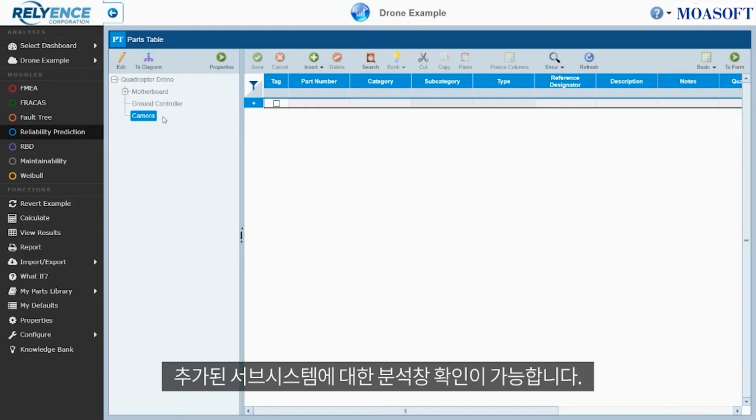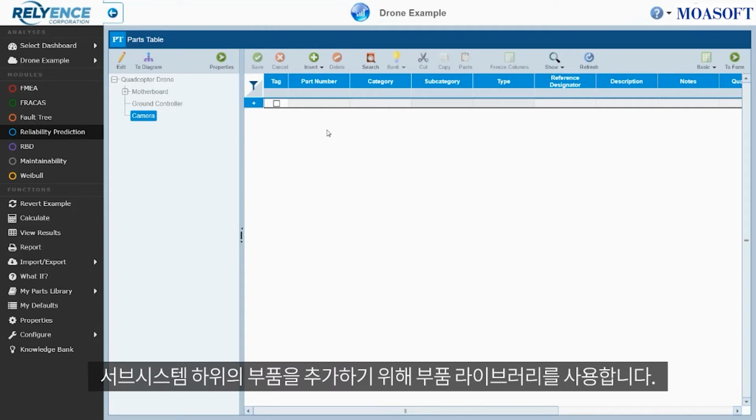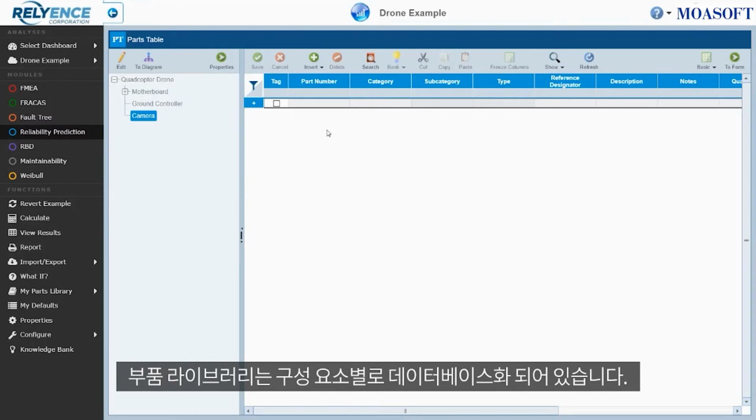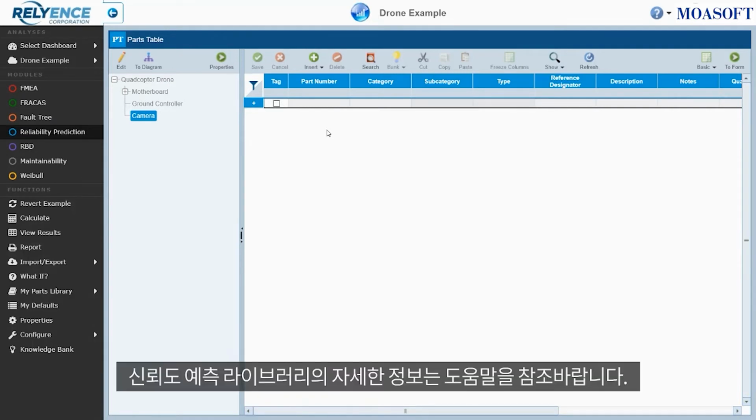Since the camera subsystem is still selected, we note that the parts table is empty since we have not yet inserted any parts. To insert a new part, we will take advantage of the built-in parts library included with Relyence Reliability Prediction. Relyence is pre-packaged with a database of commonly used components to aid in data entry. Note we can turn this Relyence library on or off and also supplement this library with our own parts and part data. You can find more details about parts libraries in Relyence Reliability Prediction in the Relyence Help.